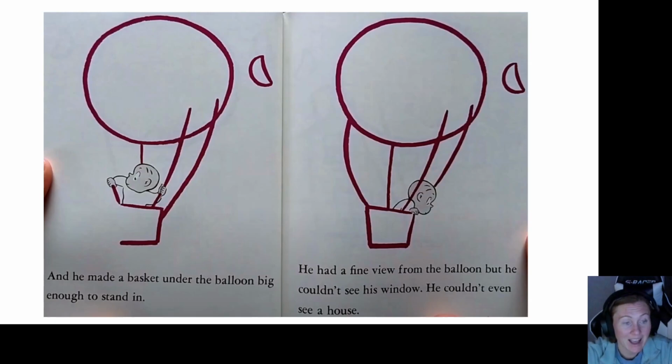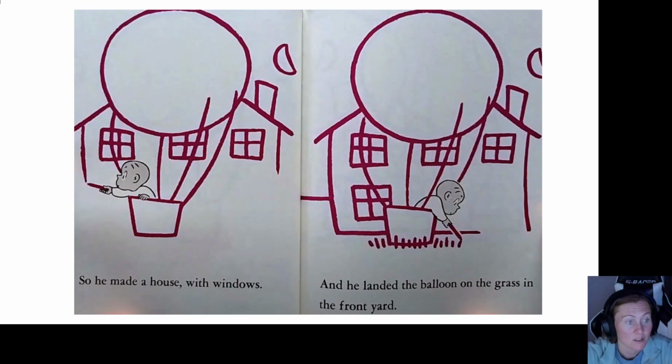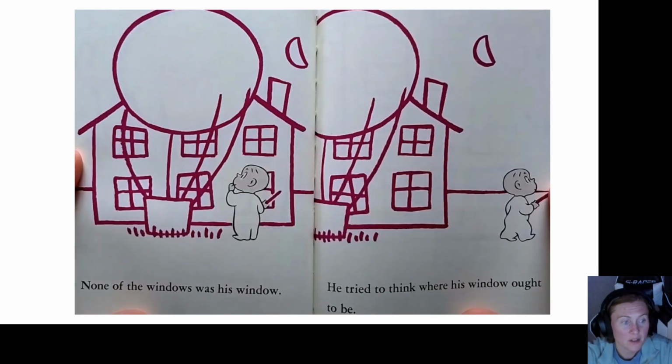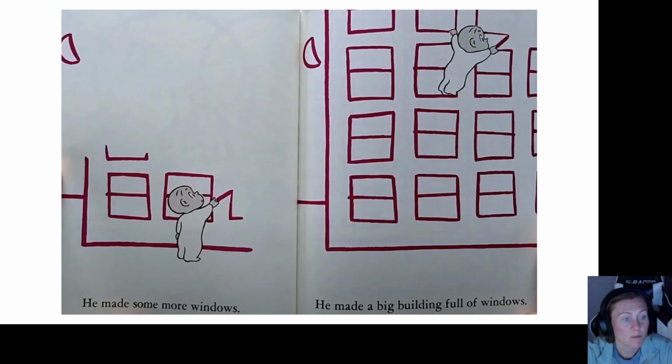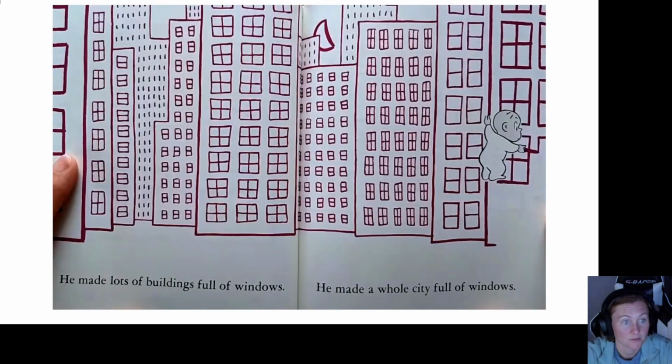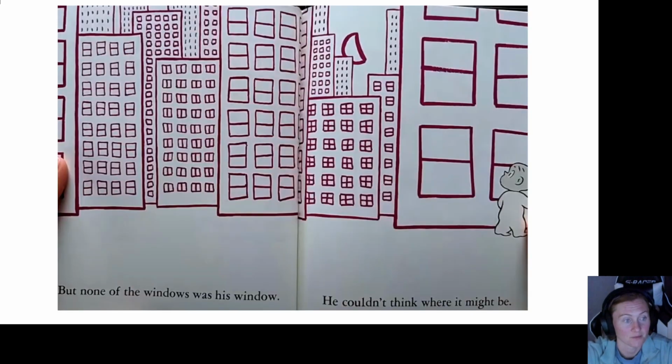He couldn't even see a house. So he made a house with windows, and he landed the balloon on the grass in the front yard. None of the windows was his window. He tried to think where his window ought to be. He made some more windows. He made a big building full of windows. He made lots of buildings full of windows. He made a whole city full of windows. But none of the windows was his window. He couldn't think where it might be.